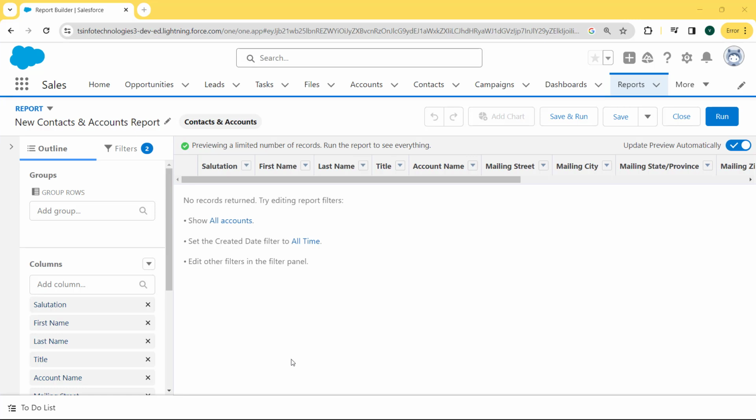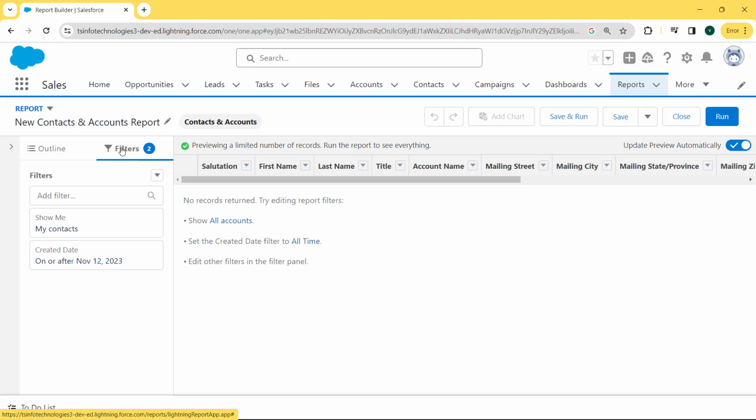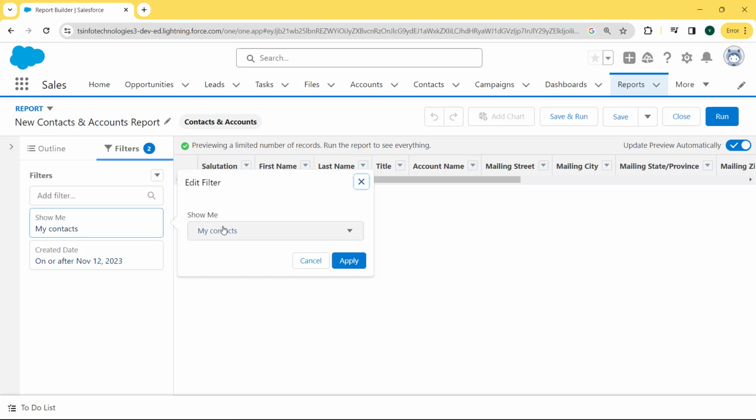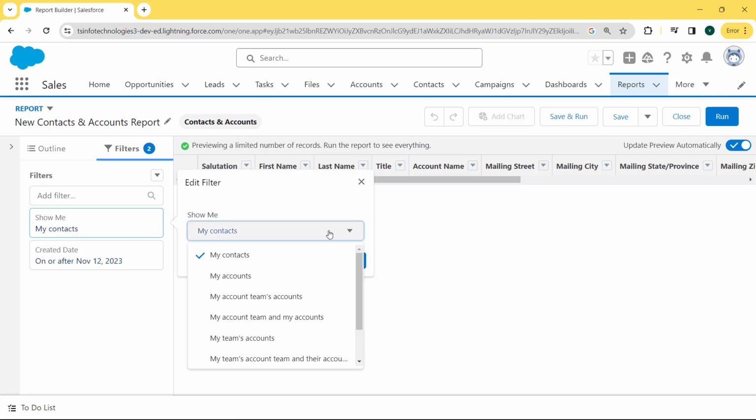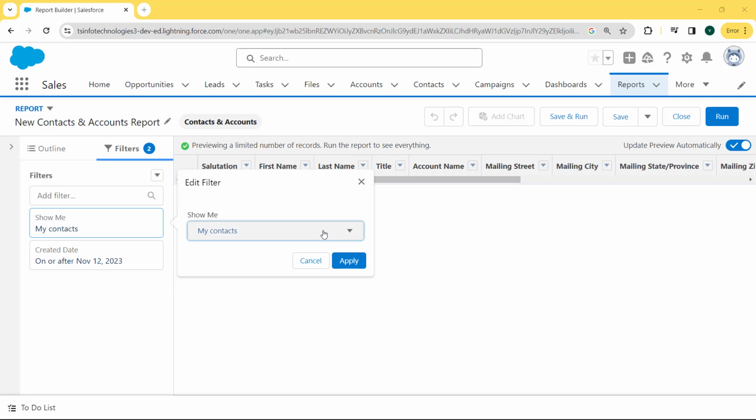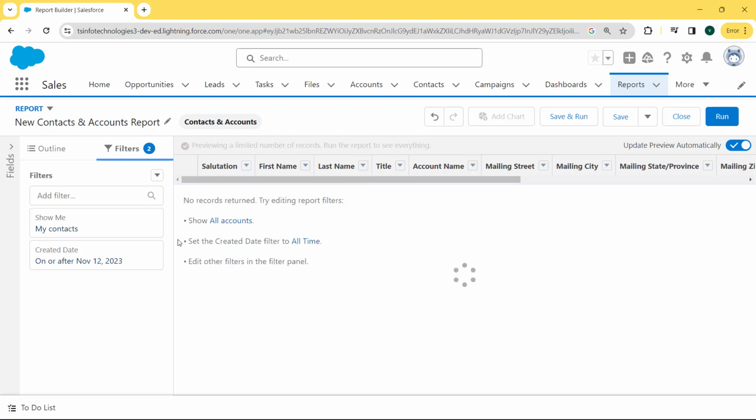And here on the left side we can see that there is a filter option. Click on this, and under this filter option we can see the Show Me field. Click on that. The list is open, and under this we can see that lots of options are present, and here we want to select My Contacts, which is already set. So we do not need to change it. Click on the Apply button.